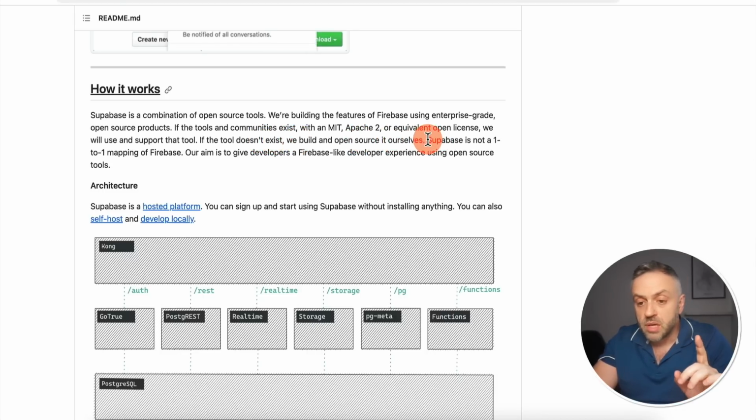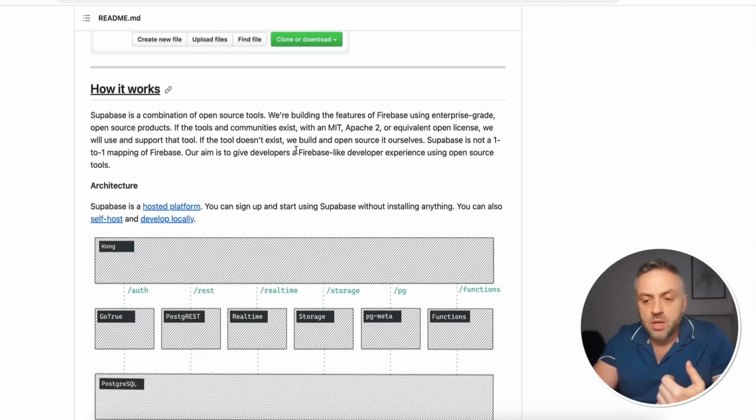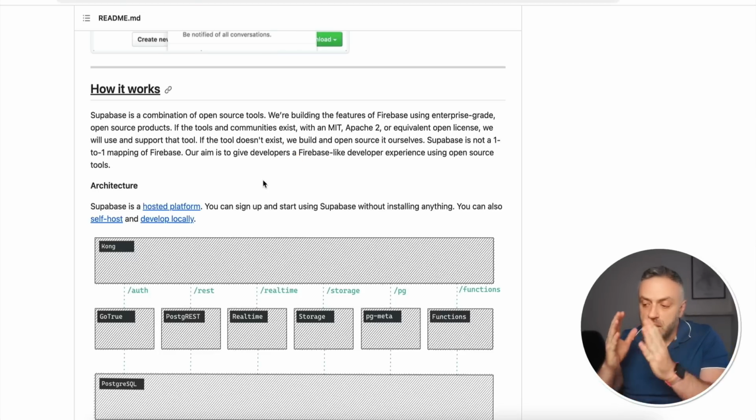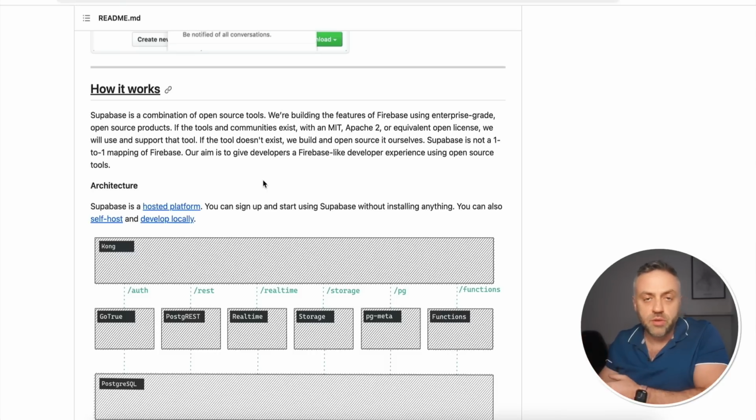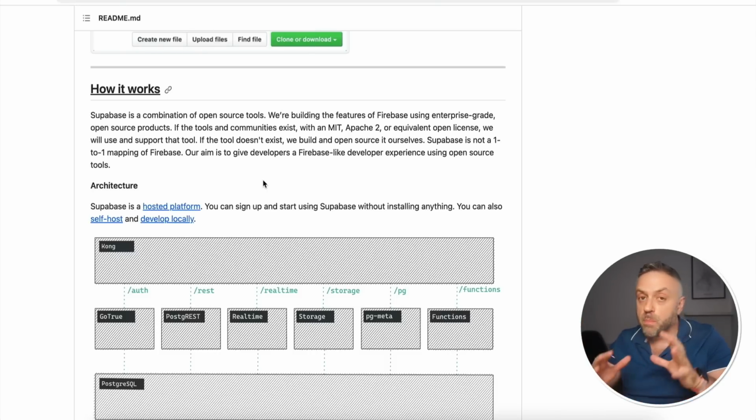Now, it's important to understand that Supabase is not a one-to-one mapping of Firebase. Our aim is to give developers a Firebase-like developer experience using open source tools. So what they're saying here is that this is not exactly a one-to-one alternative, meaning that it's not an exact alternative to Firebase. But for the purpose of developing your apps, you're getting the most important features and functionalities in a nicely packaged open source and 100% free package.